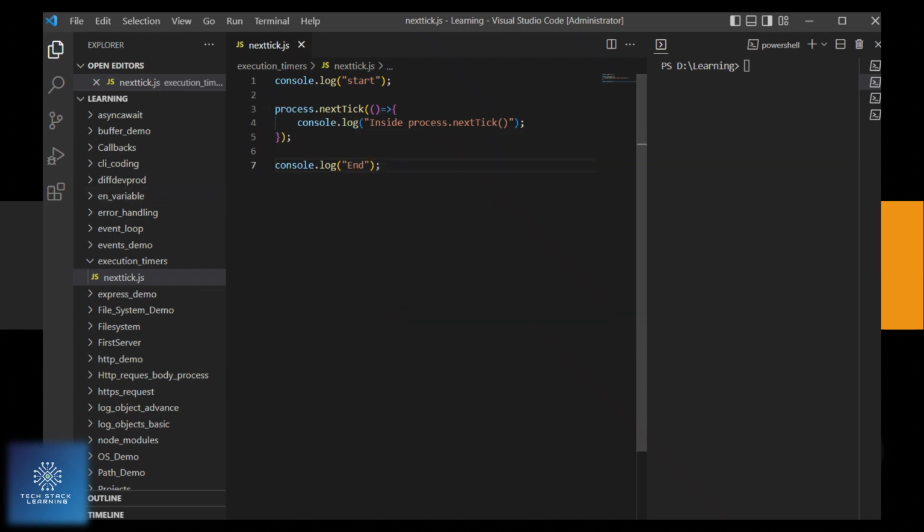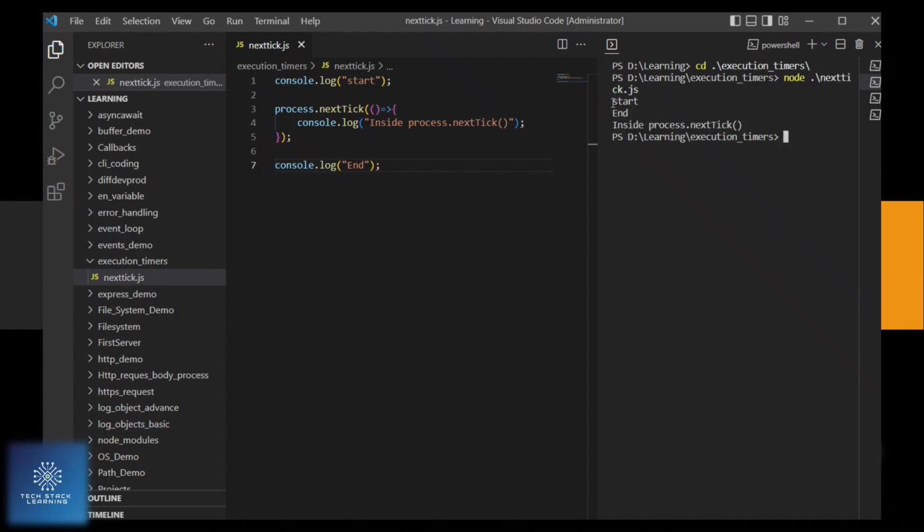So basically what does it do? It queues a callback to run immediately after the current operation before the event loop continues. Let's try to run this and see. cd execution timer, then I'll run node nextTick. You can see it has printed start, then end, then it went to the next tick. This is great for callbacks or microtasks, but don't overuse it. It can block the event loop badly.